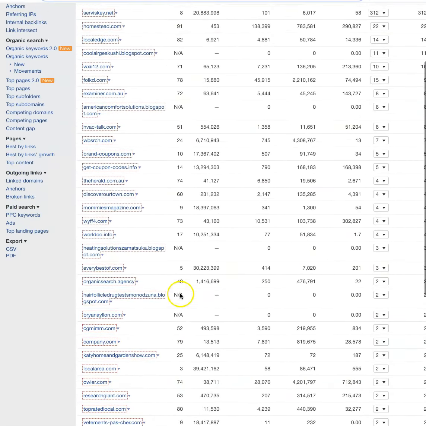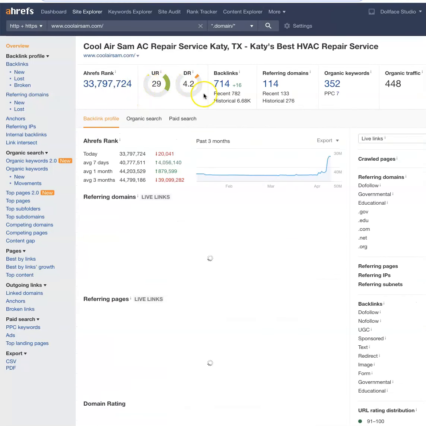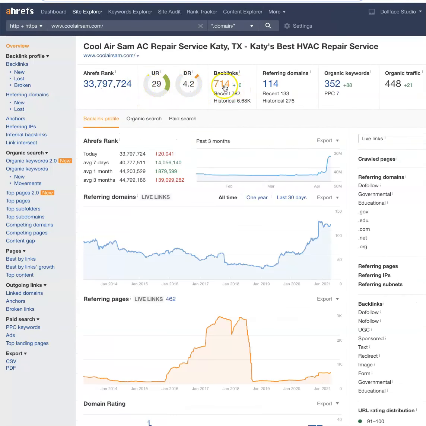And then just know that not all links are created equal. So you can have a lot of backlinks or a lot of referring domains, but if they're like 9, 5, 40, that means these numbers here would be very low. So you really have to have quality backlinks. Same thing with the referring domains.